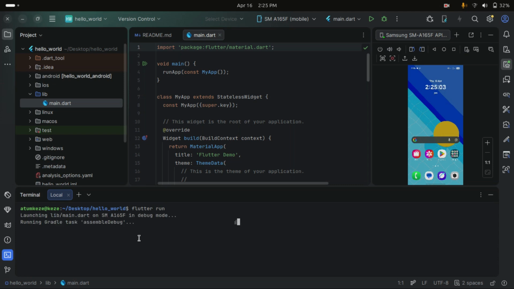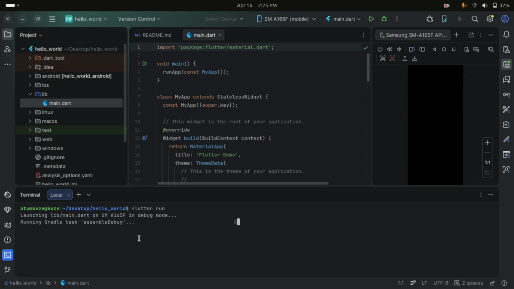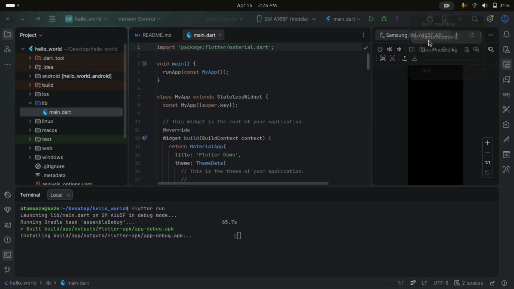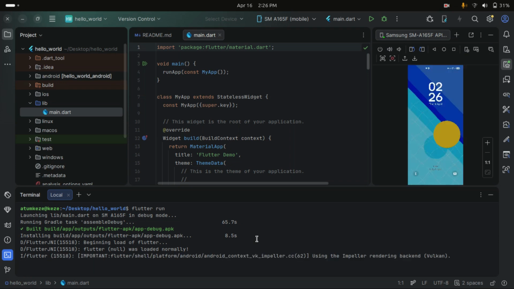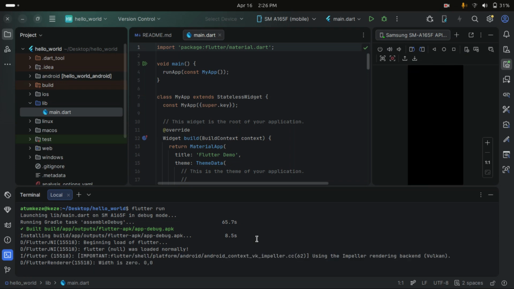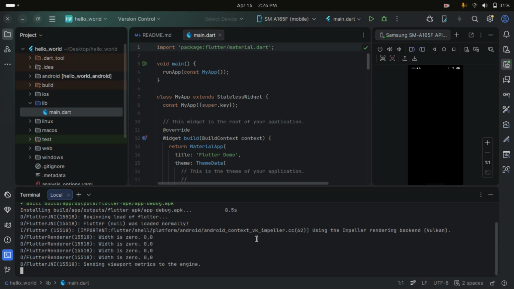The first time I'm running my project, it has to make everything possible, download Gradle, and everything required for this project to run. It is going to take some time the first time. Perfect. Now our program begins to run. This step needs an internet connection. Based on your internet speed, if you have a very fast internet connection, it's going to run really fast.